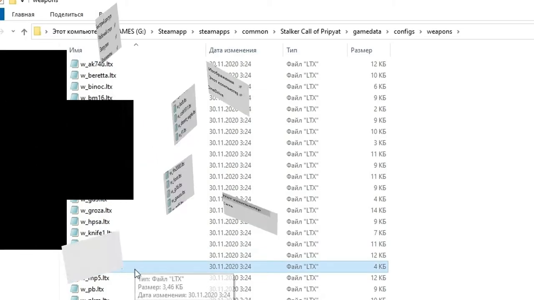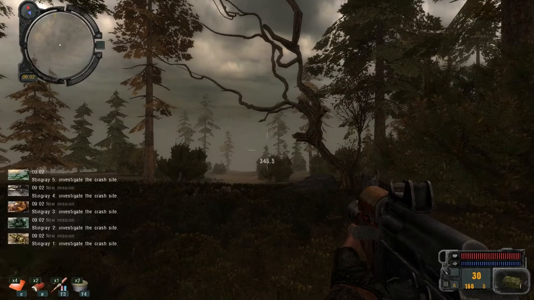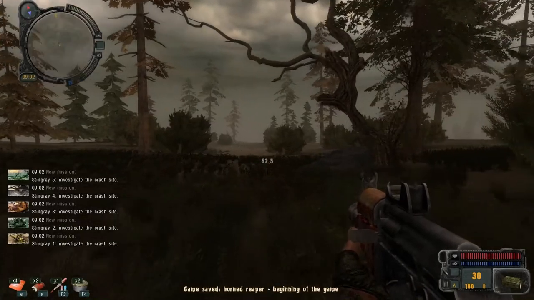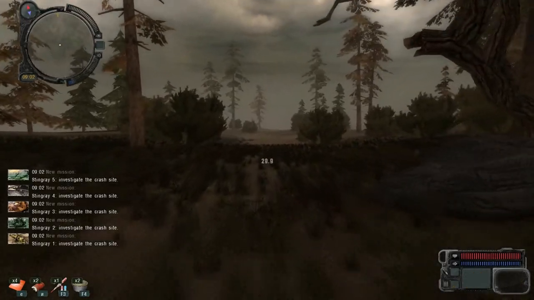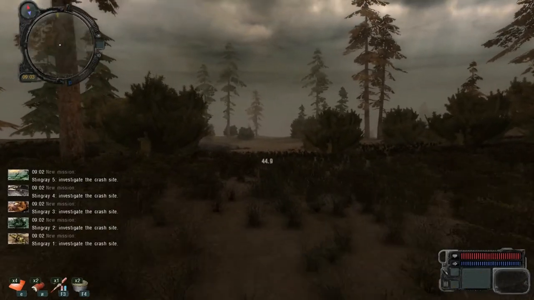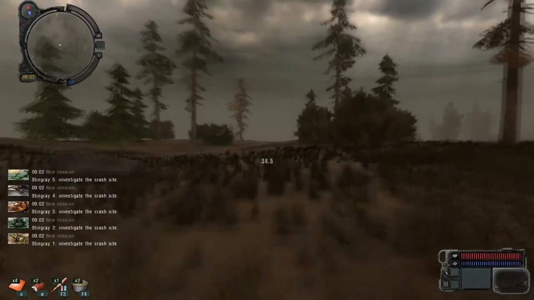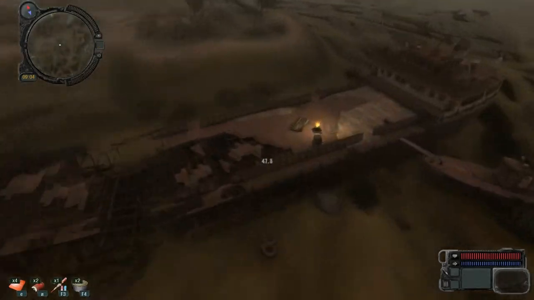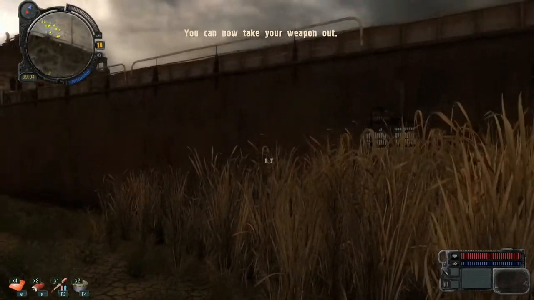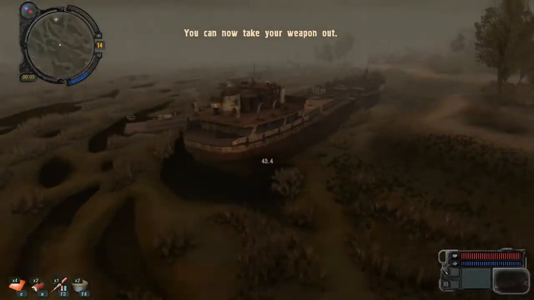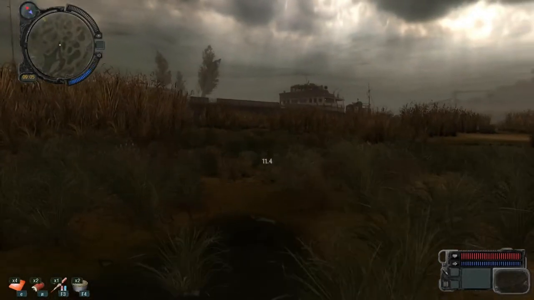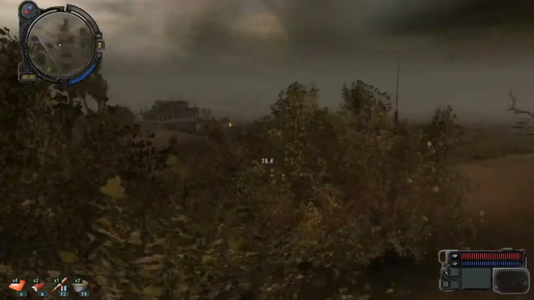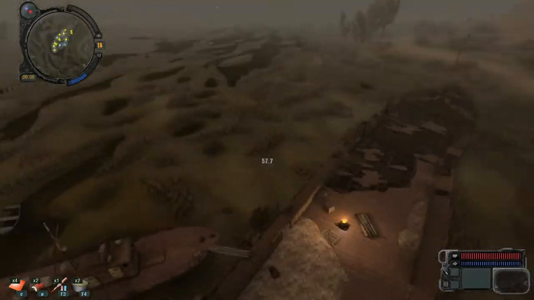And look at the changes in Call of Pripyat I have made. New game. Won't be needing the Kalashnikov. I have some boosters: speed, height of jump, and air acceleration, also invulnerability.